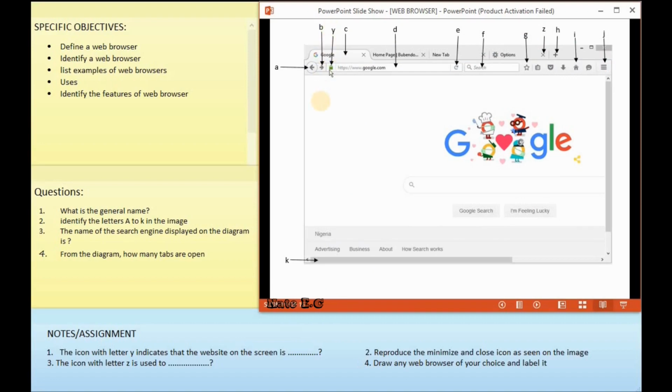indicates that the website on screen is dash. You see a padlock close to that. The Y arrowhead is pointing to a padlock. Why is the padlock there? And why is it active? So you should be able to tell us why and do that research on your own as an assignment.